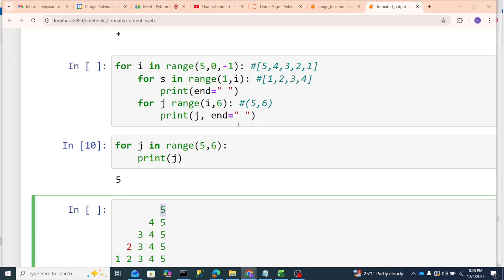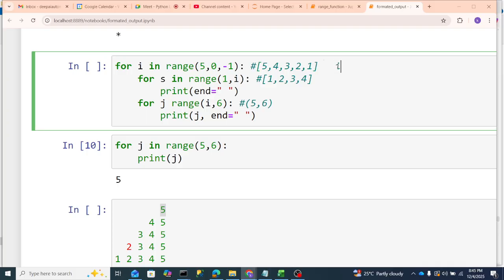Then in the next iteration, the I value becomes 4, correct? I is equal to 4. Here what would be the range it would generate? This will become 1 comma 4, so it would generate 1, 2, 3. So 3 spaces you would be getting. In the second row, 3 spaces.